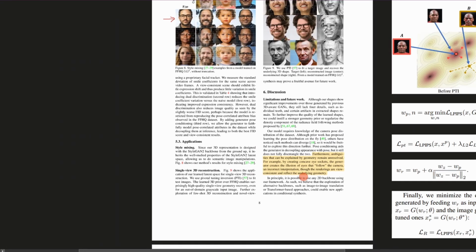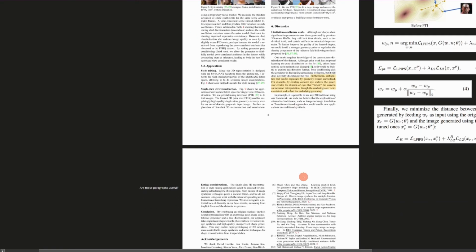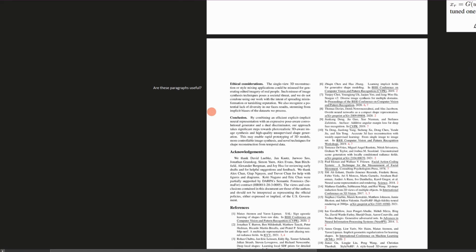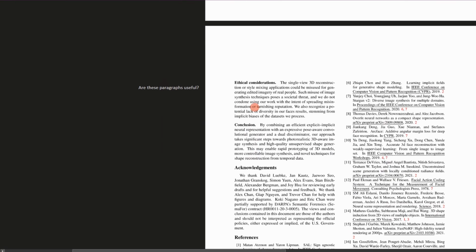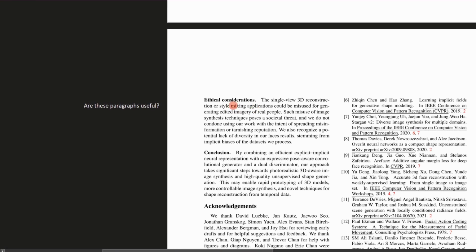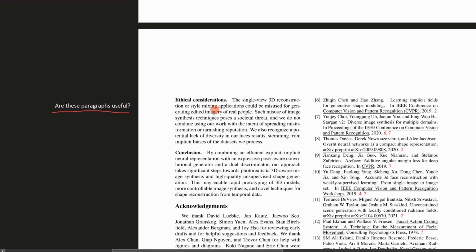Not gonna dig deeper into that, but I'm just gonna first address this paragraph here because I think it's also important, not related to this concrete paper, but in general. I ask myself whether these paragraphs are useful. I'm gonna read it out loud so you can judge yourself.